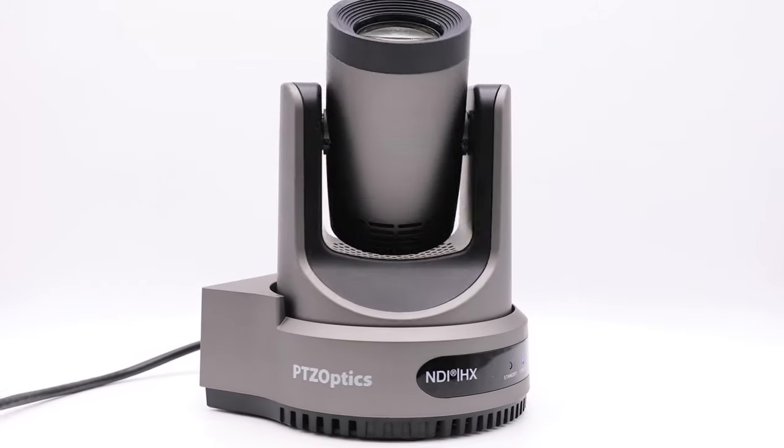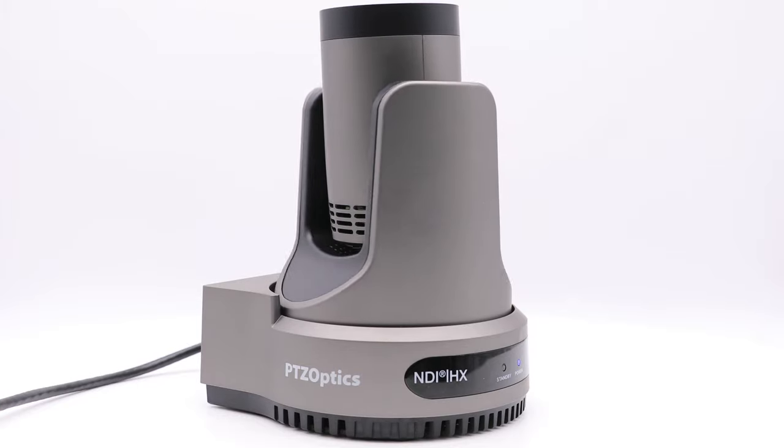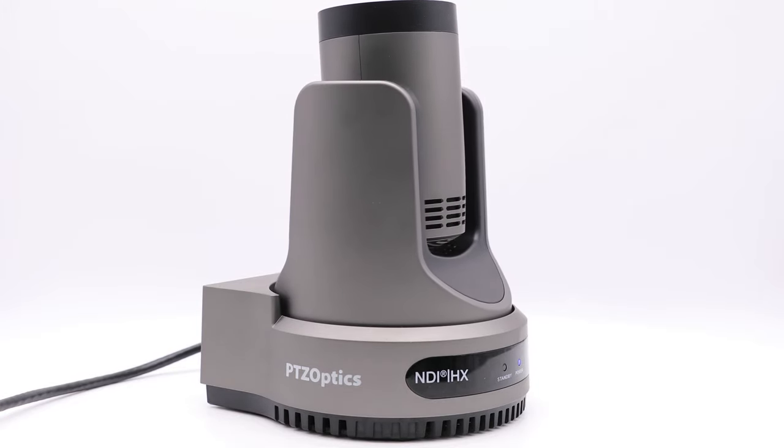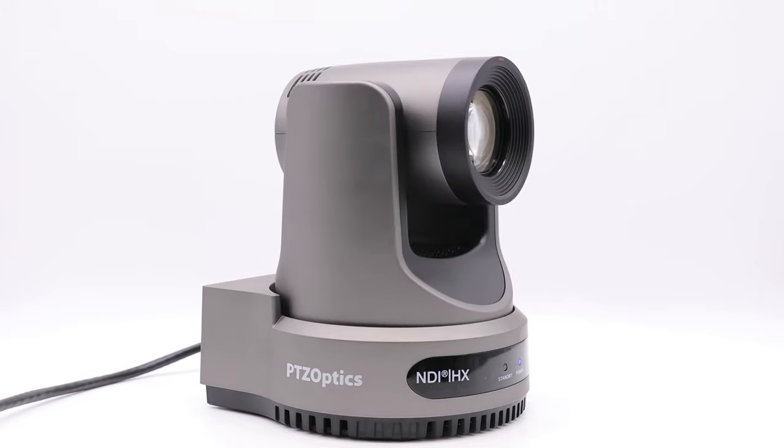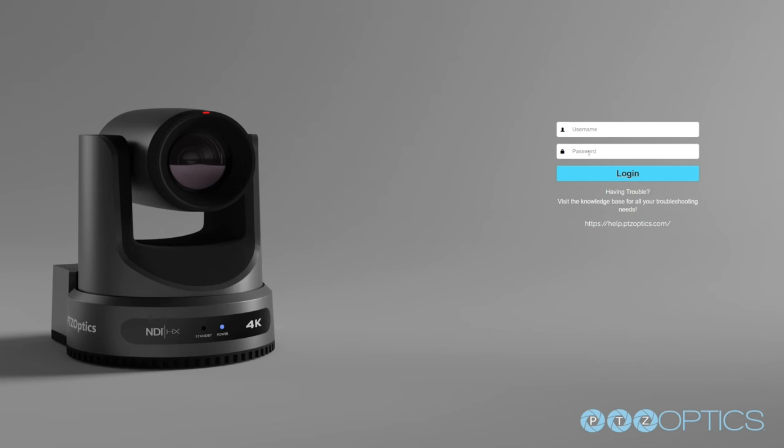Power your camera on by connecting it to a PoE Plus network or by using the included DC power supply. Then navigate to http://ptzoptics.local. Or if you've previously set up your camera, access it now. Once you are on the Move 4K's login page, enter your camera's login credentials, admin and admin. Don't worry, the login credentials can be changed in the future.